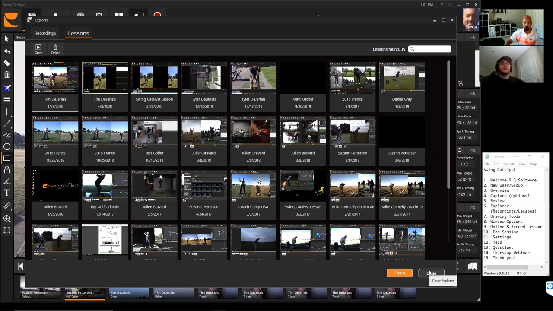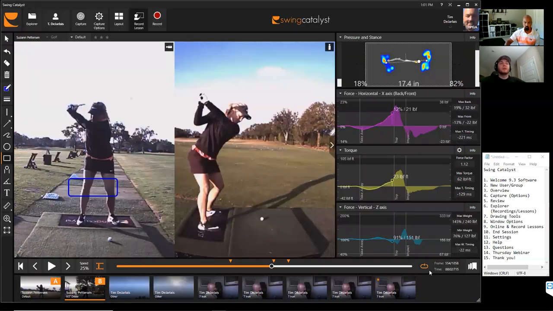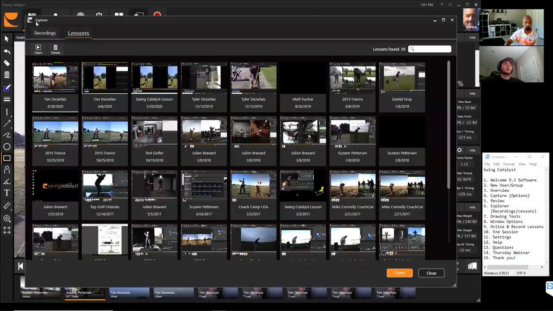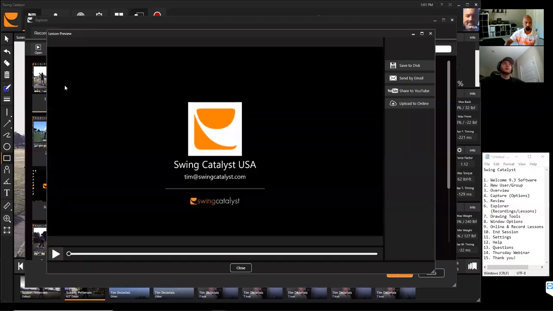This is helpful. Some instructors might be out on the range where they might not have internet in order to send out their lessons. So they might record 4 or 5 lessons out on the range. And then once they get back inside and have a connection to the internet, they can just open up their Explorer and double click on the lesson and send it out from there.